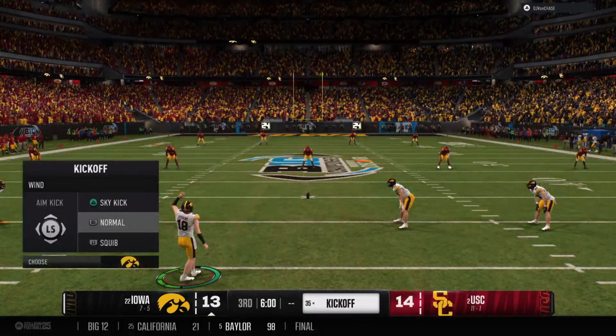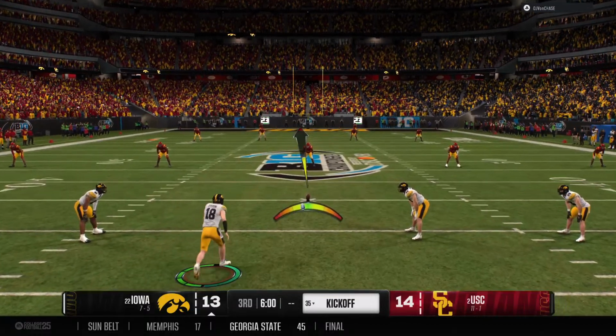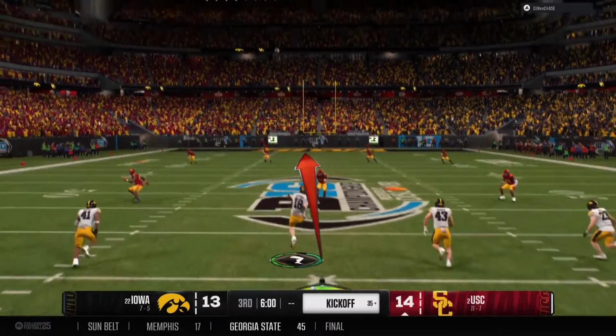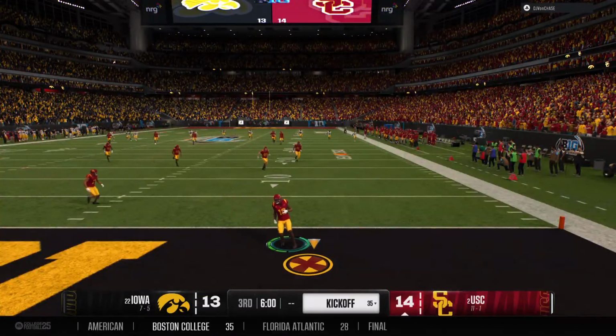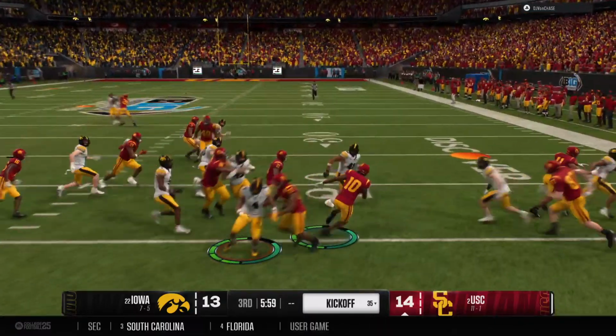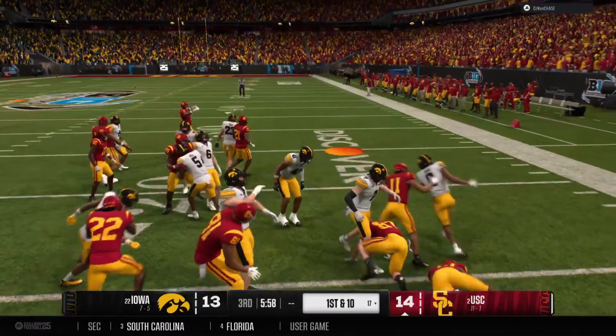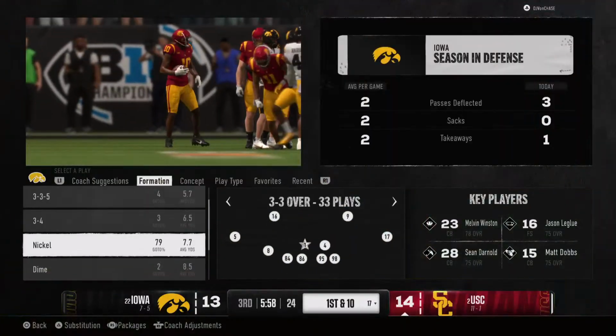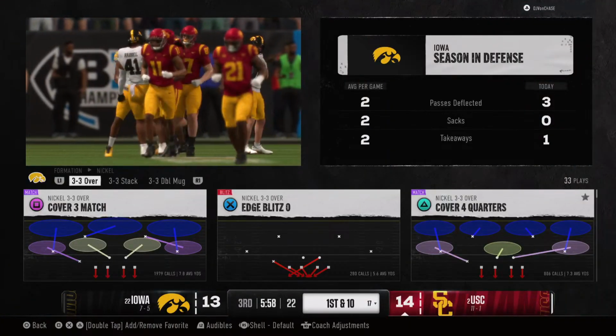And the Hawkeyes will kick this away to get the second half going. Bringing it out, it's Hudson. He's tackled at the 17, so it would have been better to leave it in the end zone for a touchback.